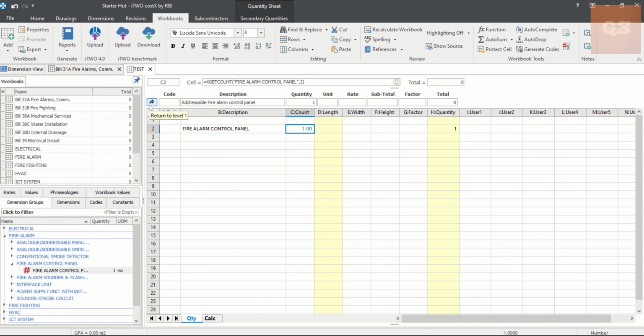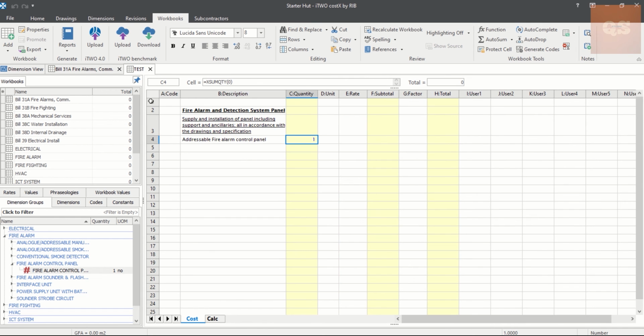And if you go back, this is to go back to the initial level. So this is level 1. Sorry, this is level 2. So go back to level 1. For that, just click here. Automatically the quantity has updated. So this is one way.